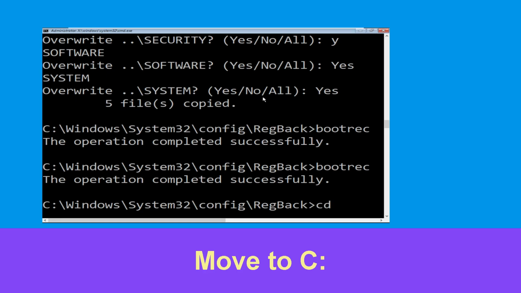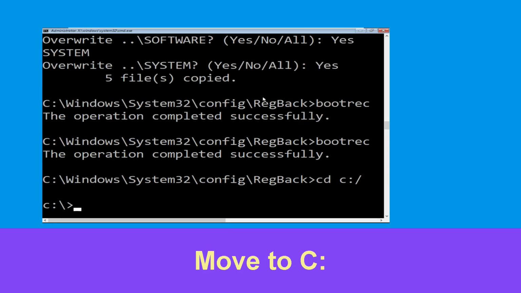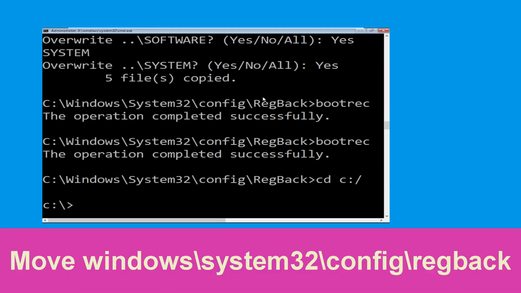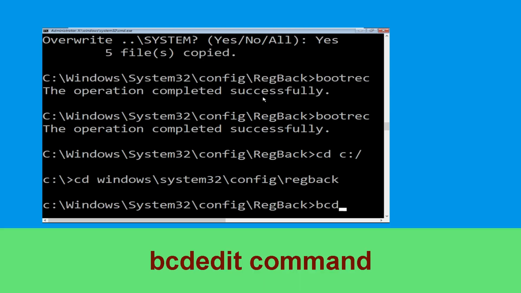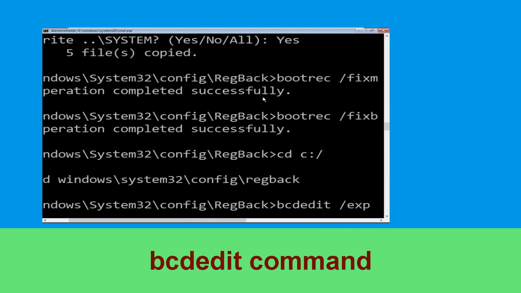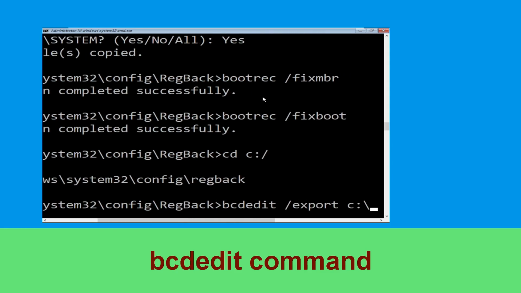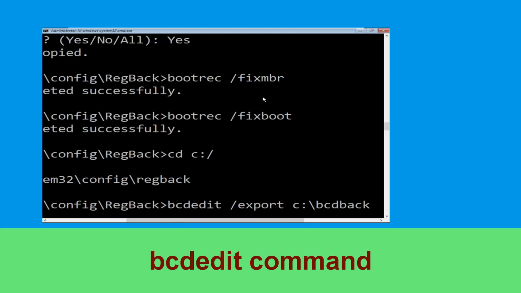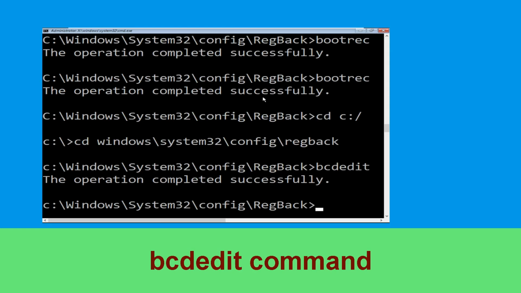Now execute this command cd space c:/. Now type cd space windows/system32/config/regback and hit enter to execute. Type bcdedit space /export space c:/bcd backup and simply hit enter to execute this command.